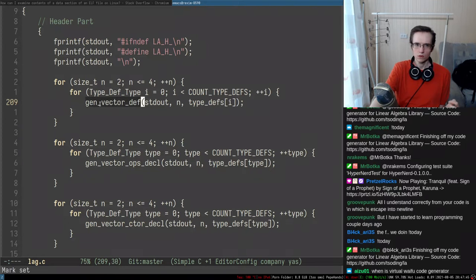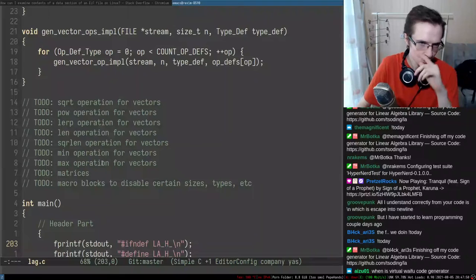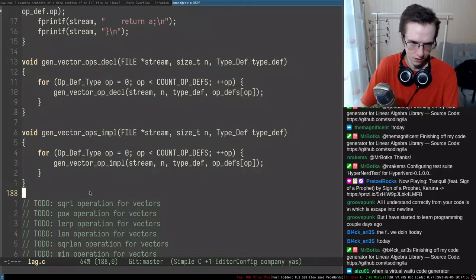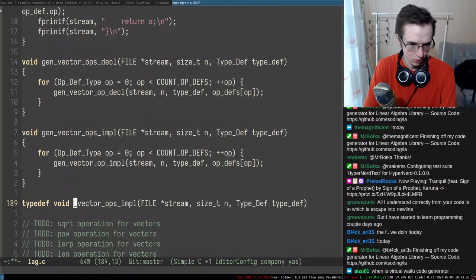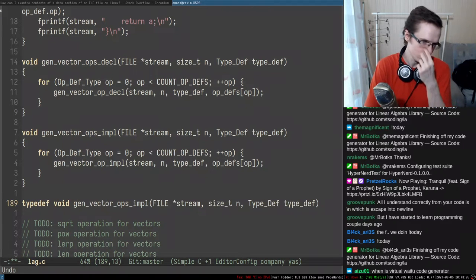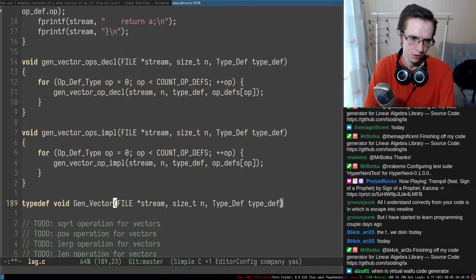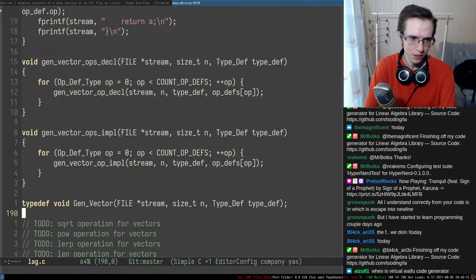So let me see. If I go to one of these functions, what's going to be the type of this thing? I suppose, how can we call it? Like a vector generator? Gen, maybe it's going to be GenVector. Yeah, I think it makes sense to call it GenVector. Okay, it seems to be compiling.